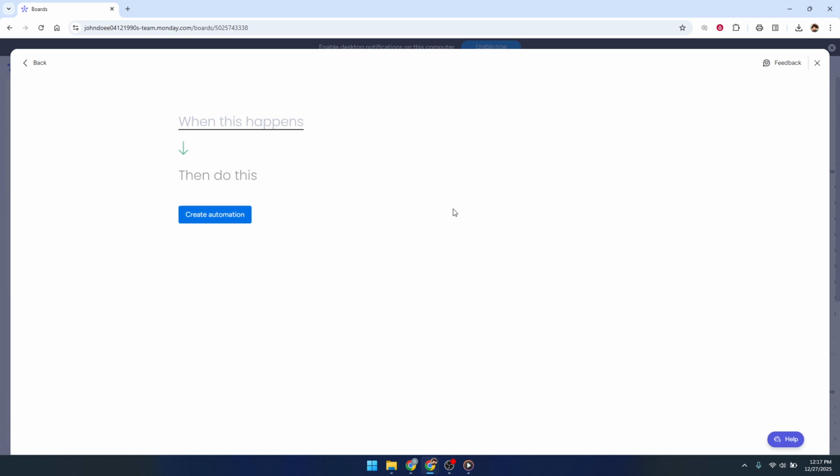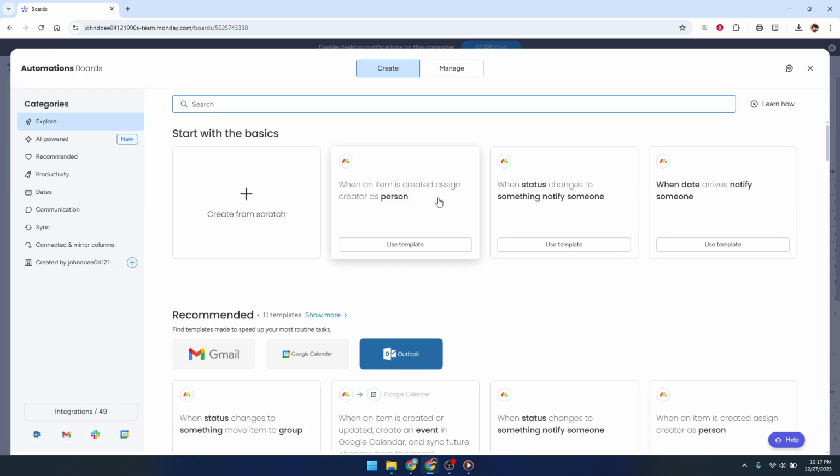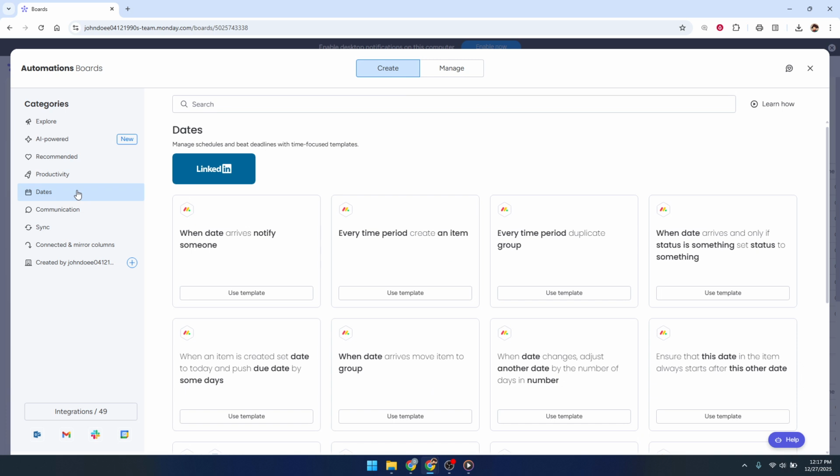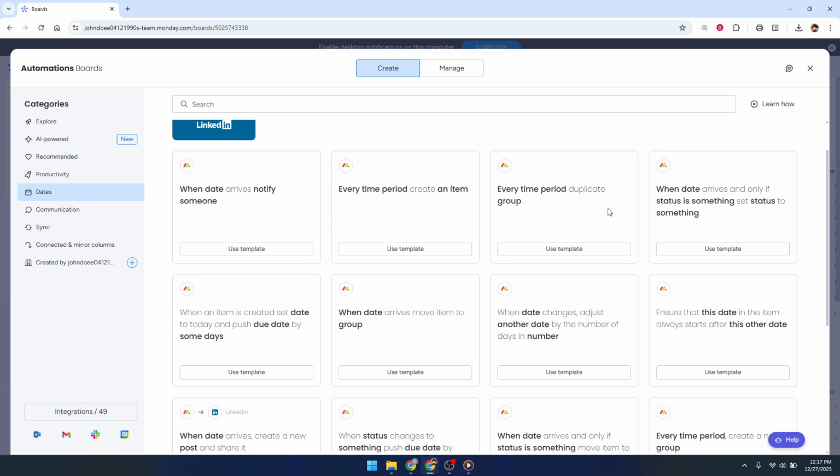Instead of building one completely manually, we're going to use one of Monday.com's pre-made options, which is faster and easier, especially for reminders. On the left-hand side of the Automations window, you'll see different categories. Find and select the Dates category. This section is specifically designed for anything related to dates and deadlines, like due dates, start dates, or any custom date columns you've added to your board.